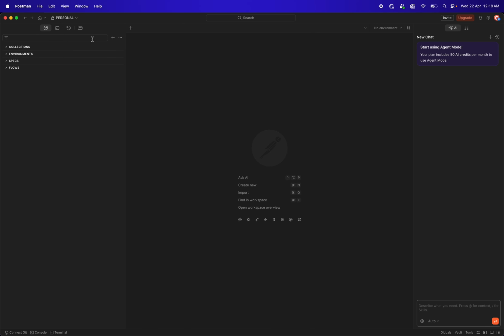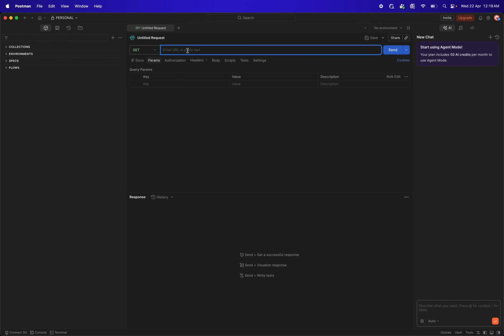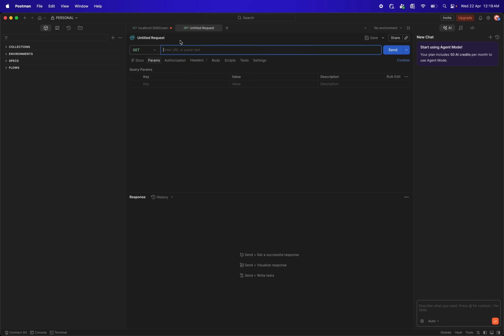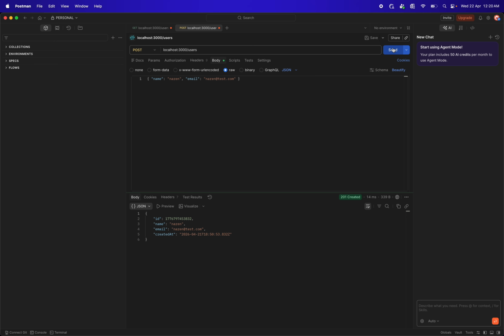Now all we need is Postman. I'll just create a fresh request, localhost 3000/users. I'll hit enter. You can see that we are receiving a blank array because there are no users right now. So we will just add a new user. We will copy this. We will post it. I'll paste some data over here and try to push it. Our data has been successfully added.